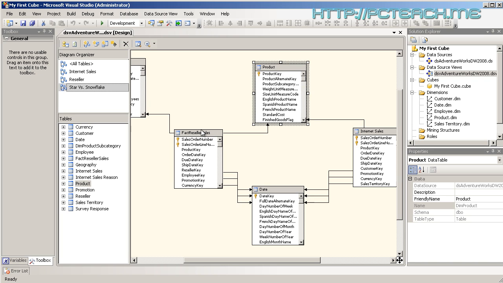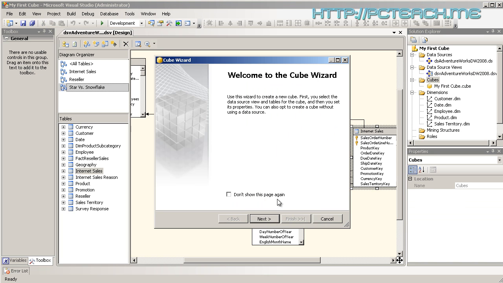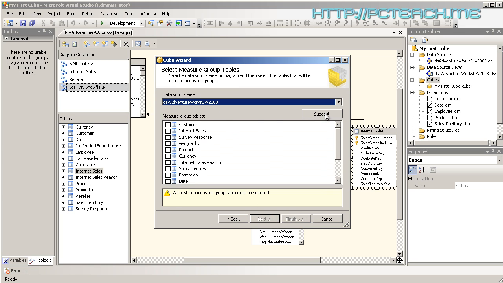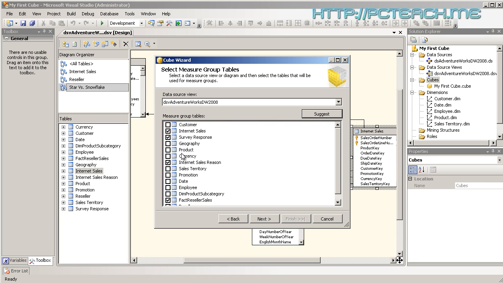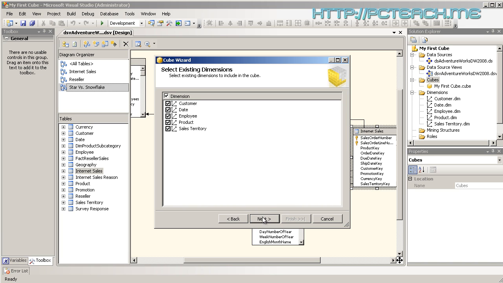So with my reseller sales and my internet sales, I could, for the purposes of this demonstration, create a new cube, and I'll just do this now. Use existing tables, yes, and I'm just going to say suggest. So it's going to pick up all these different tables as fact tables for our measure groups. I'm just going to say next. In fact, I'm going to go completely crazy and just let them all be added in.